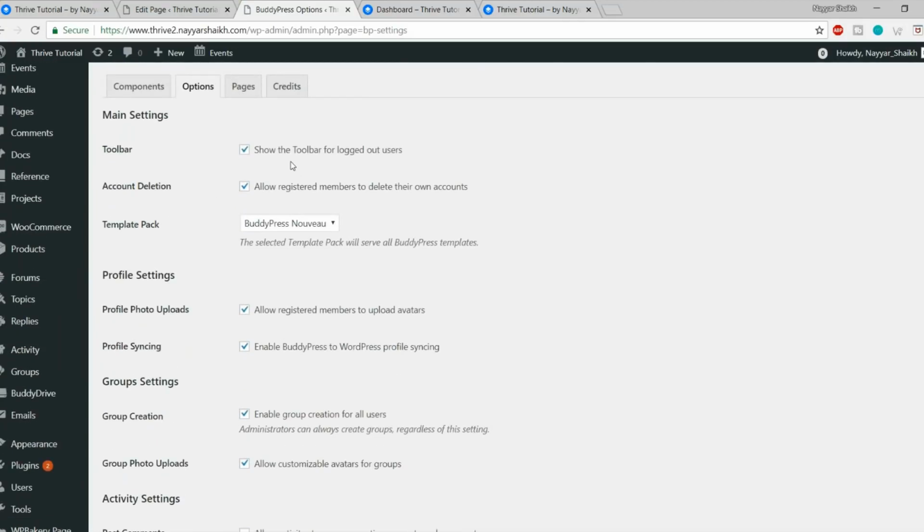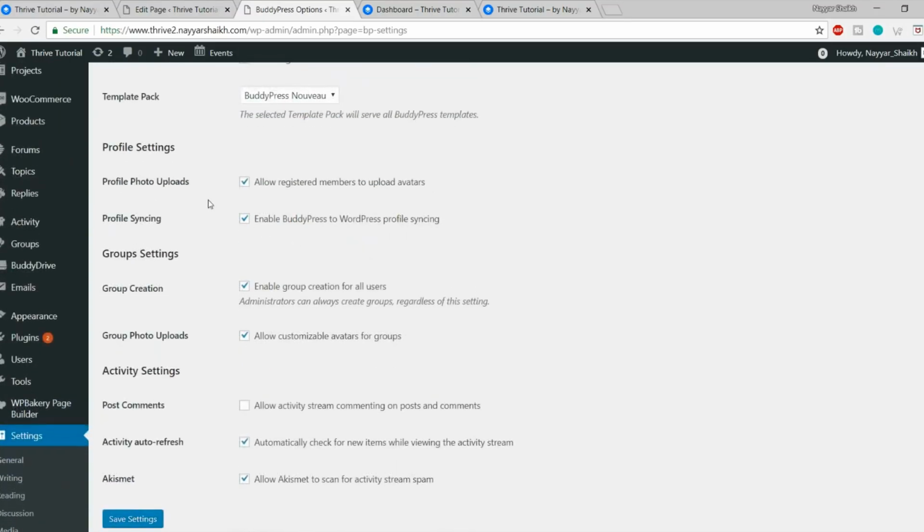Now whether you want to show the toolbar for logged out users, you can select yes. Account deletion, whether you want to allow the registered member to delete their own account, yes, we want to enable this. Then template pack, don't change it, let it be the second one, WordPress new, whatever it is. Then profile setting, whether you want to allow the registered members to upload their profile picture, yes. Profile syncing, enable WordPress profile syncing, yes.